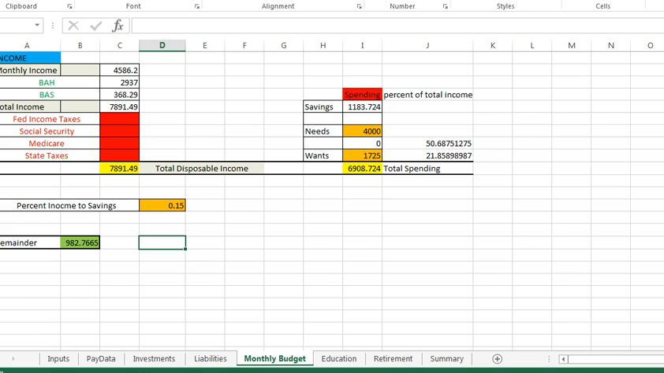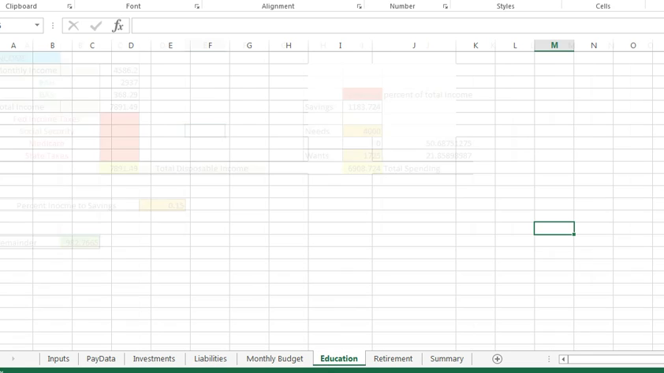So here's our remainder. What we have yet to do is calculate federal income taxes, Social Security, Medicare, and state taxes. And also, we have yet to plan for the education part, but in this tab we're going to use the GI Bill and see what kind of plan he has for education.